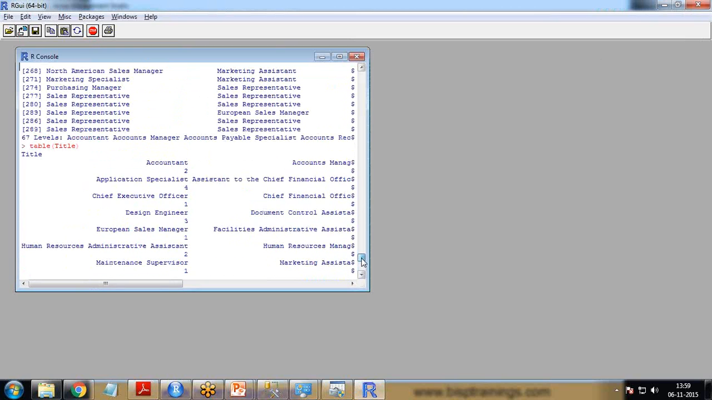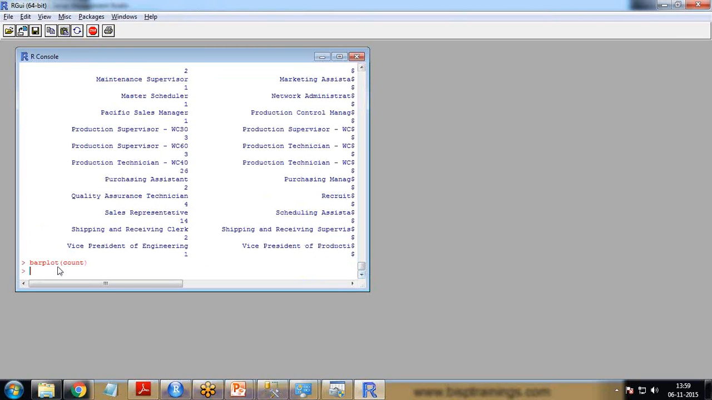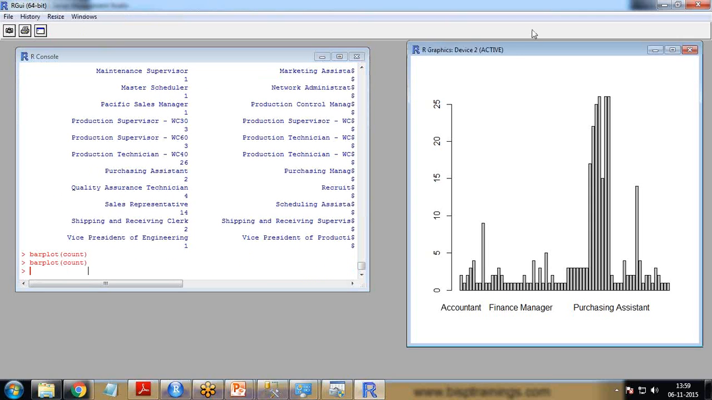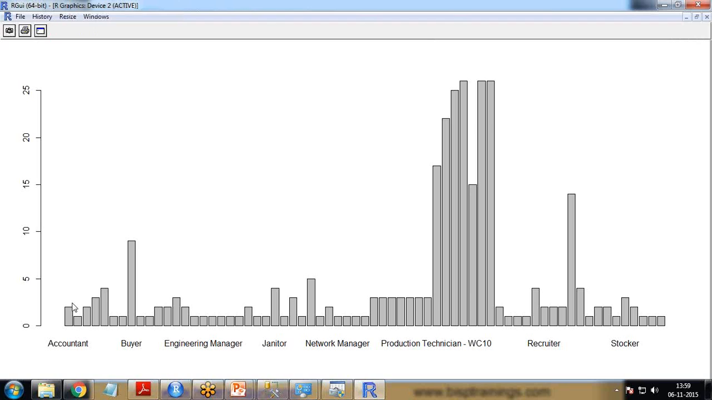To visualize the same text data we have received in a bar chart, I use the command barplot(count). I just pass this count object to barplot, and when I press enter, you see we have got the chart. These are the titles we have, and it shows the numbers of how many times they appear. So that's how we can visualize it.